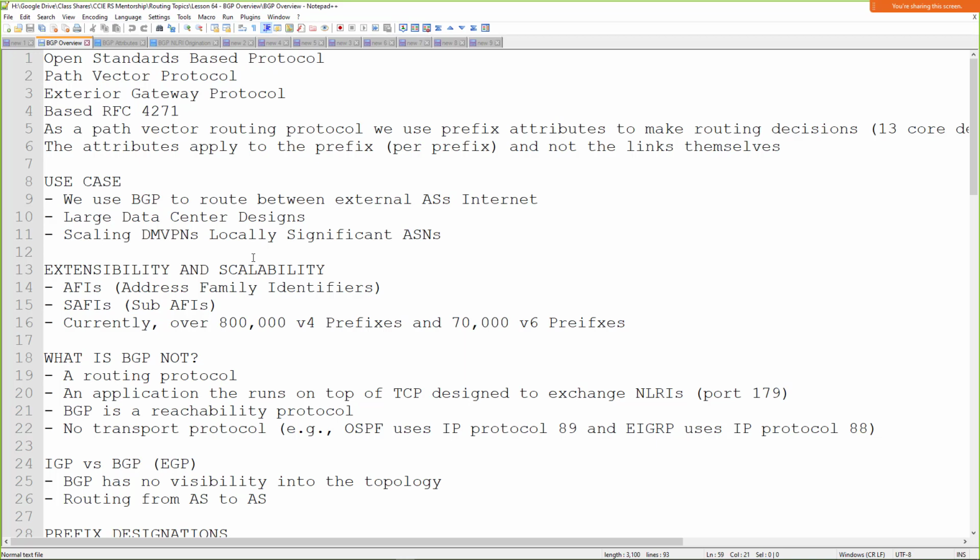routing decisions. There are 13 core decisions, which is pretty extensive, that we make. The attributes apply to the prefix, so we apply attributes on a per prefix basis and not the links themselves. So much like a distance vector routing protocol, it's about the prefixes, it's not about the links.